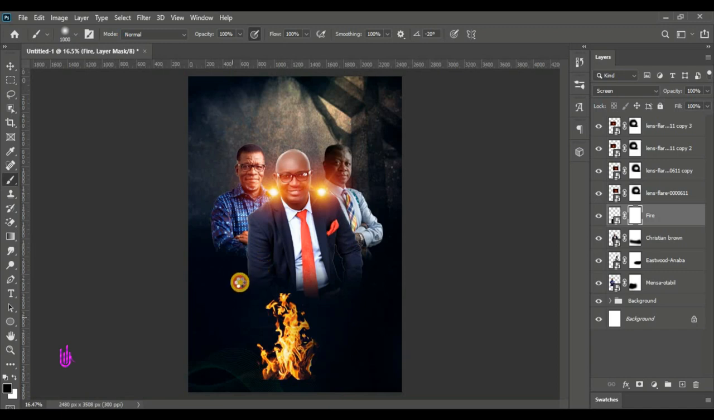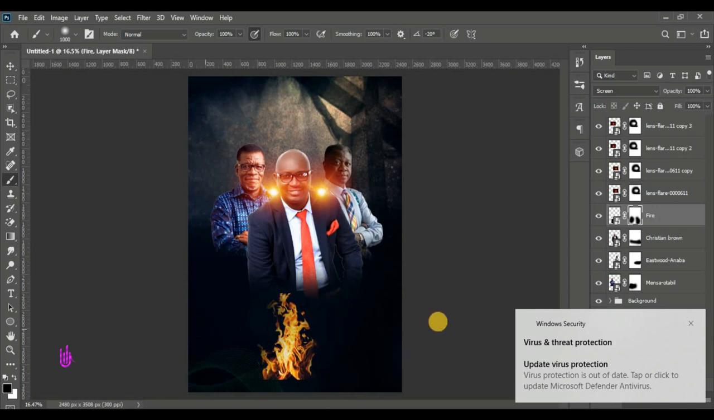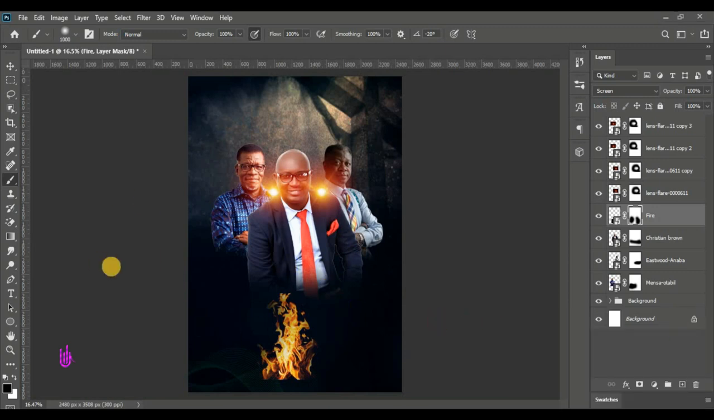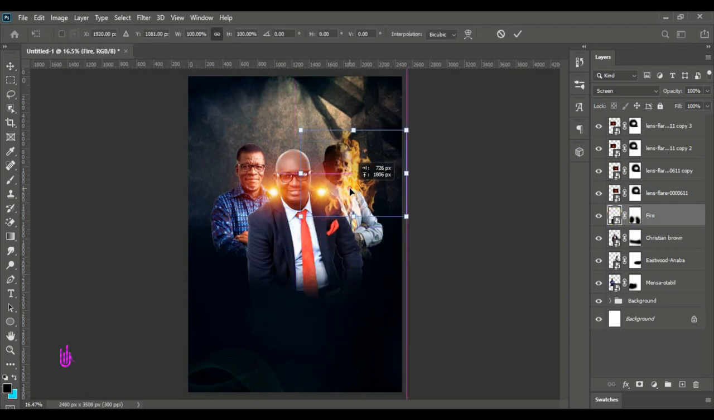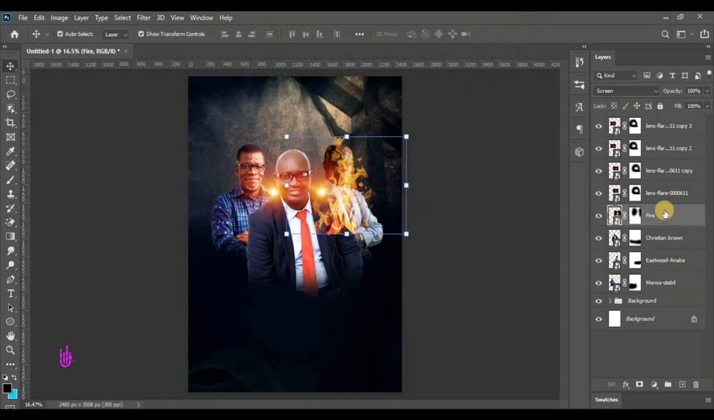So guys, this is something you can keep notes on if you're a beginner. Okay guys, Control T to transform. We want to transform this, then you just have to position it. So I'm positioning it right on top of my man of God, at the right, sorry.